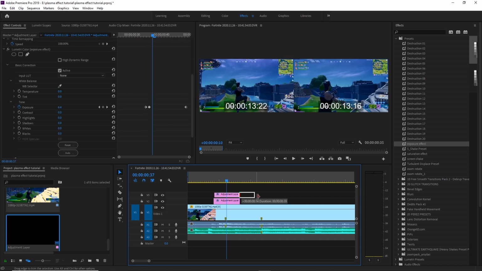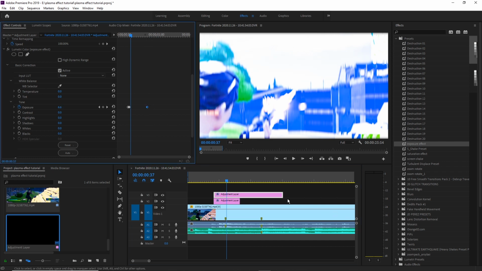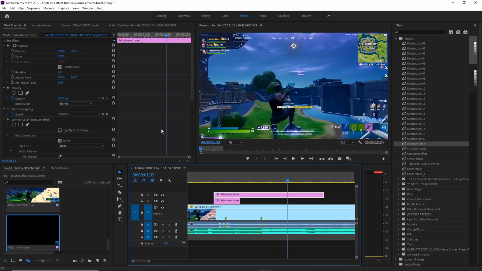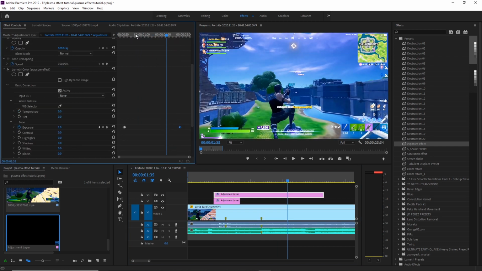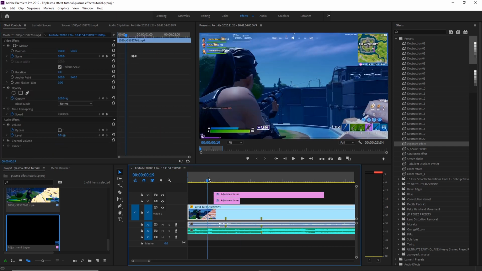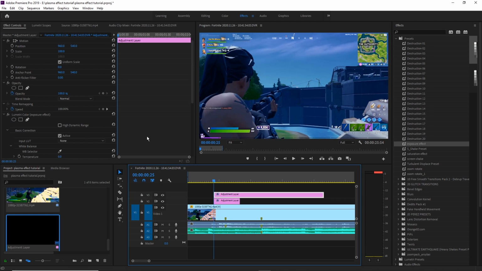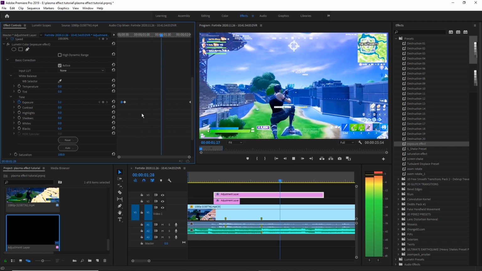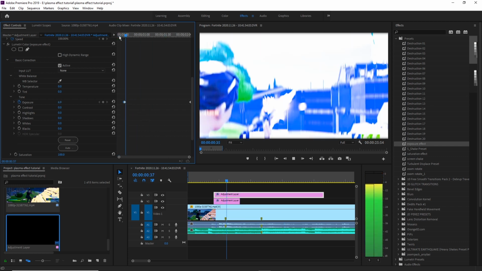Now I actually want this to last for a while, so I'm gonna extend this adjustment layer and then drag this last keyframe to the max. I'm gonna actually make it go even further, maybe to there, no, right to the end. And I think that build up is a little strong, so I'm gonna drag that first keyframe out a bit. Actually, you know what, I'm gonna leave that.